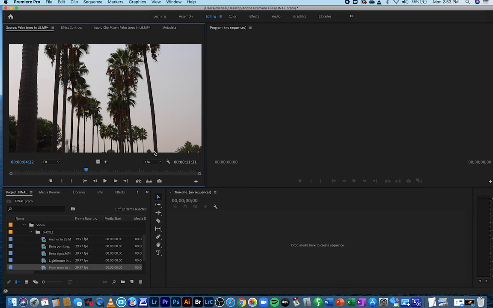So how do I only bring in just this section? Press the letter I once this blue section is right here, once it's at the beginning of where you want it to start. So on your keyboard, press the letter I, and it goes all the way to the end. So now only this section is selected.